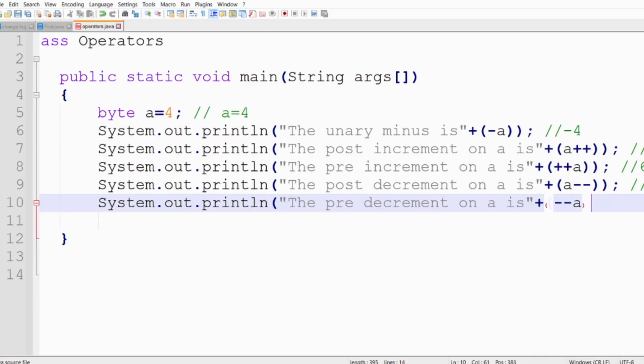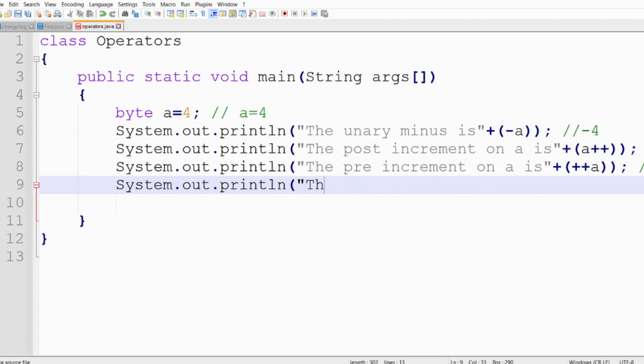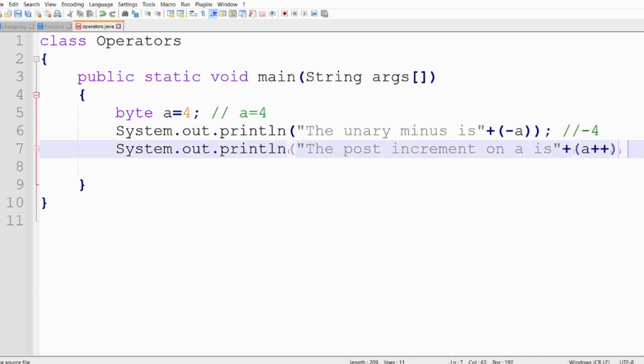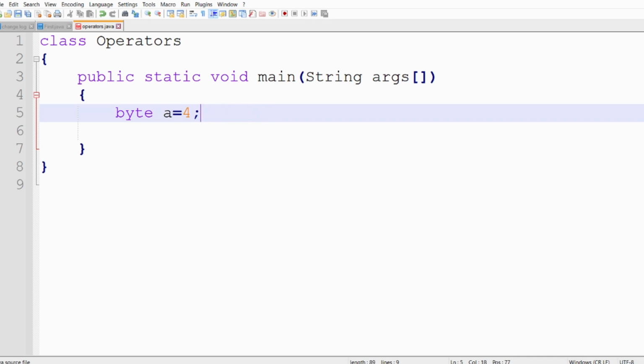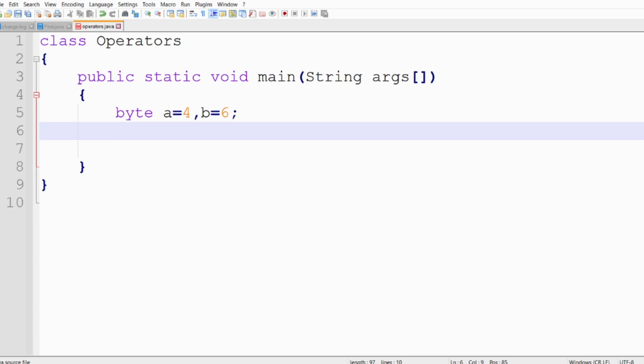Now let me modify the program and discuss with you the relational operators. We have several relational operators such as equal, less than or equal to, all these things we will discuss. So I have created two variables called A and B whose data type is byte. So it occupies 1 byte of memory for the variable A and variable B, and you have assigned the values 4 and 6. So A will consist of value 4 and B will consist of value 6.